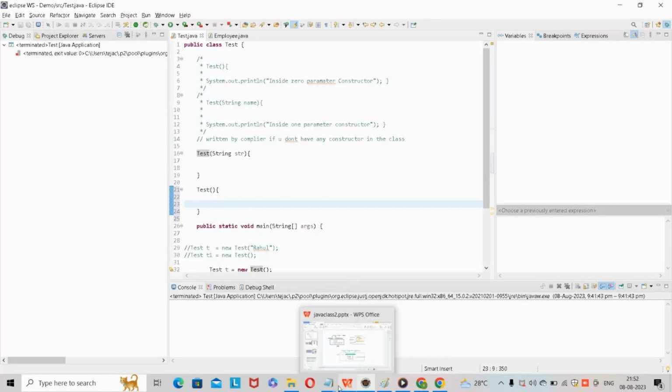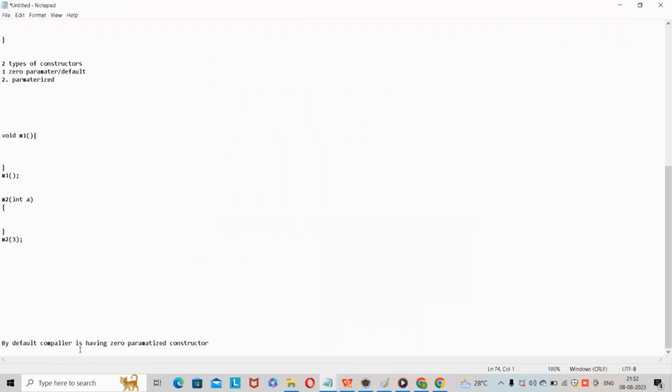So I'll tell it in more clear points here. By default, your compiler is going to create a zero parameter constructor. But it is not true in all cases. The case is: if and only if your class is not having any constructor in it. So you should not write any constructor in the class. In that case only, it is going to write the zero parameterized constructor. If you are writing any constructor, it will not write the zero parameterized constructor.